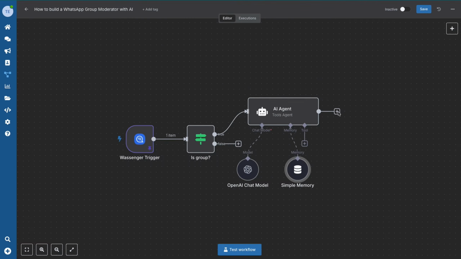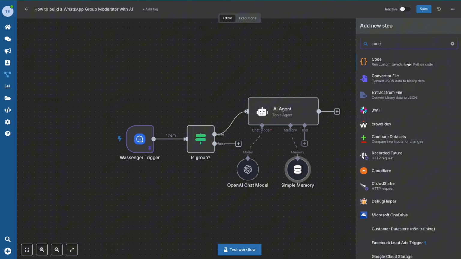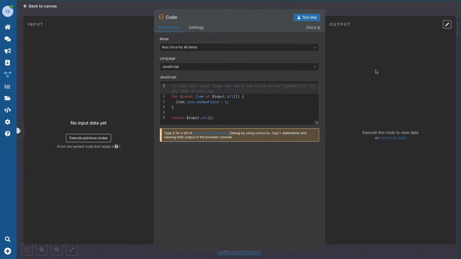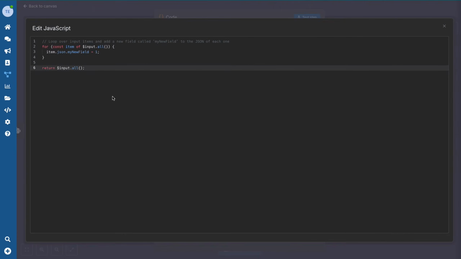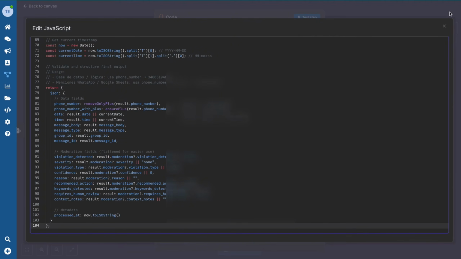Finally, we'll add a node called Code, which we'll use to normalize the data extracted from our AI agent. This will make it easier to manage and reuse later on. You'll also find the code we used in the video description. Once you've copied and pasted the normalization code, go back to the main workflow view.